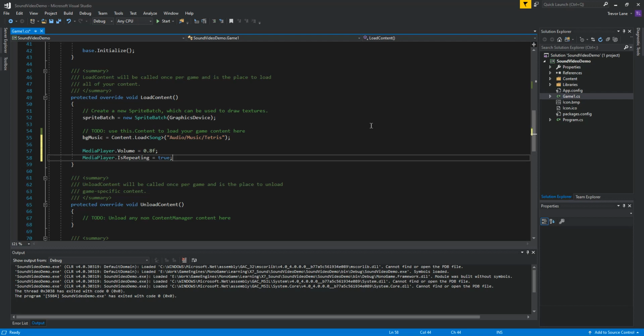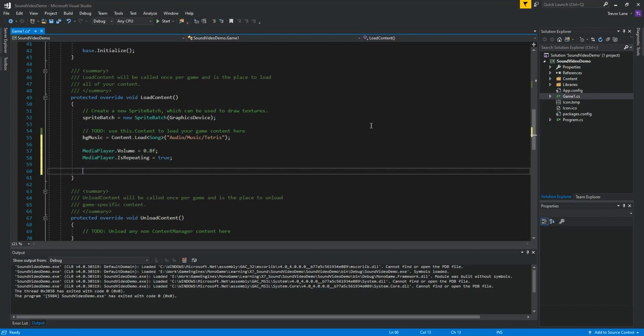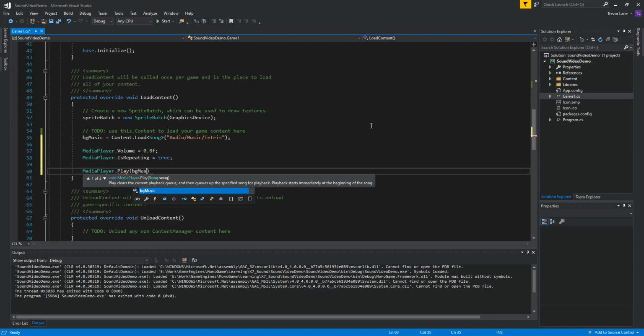Play. Now we can play our background music in 2 locations. The obvious place, if you want to play it immediately, is we do it right here. So all I have to do is say media player dot play. And then we just specify the thing that we want to play. In this case, BG music.